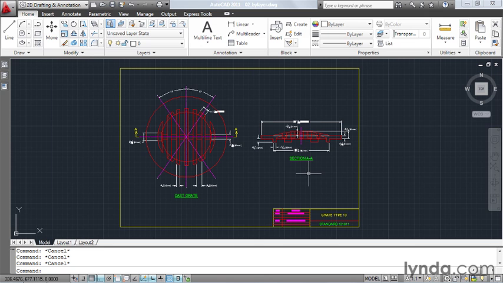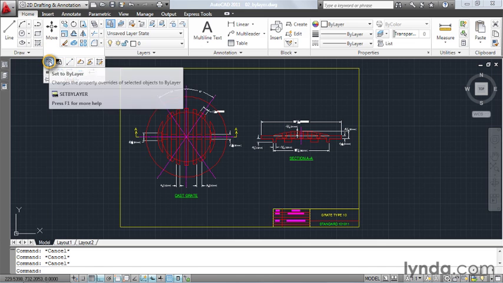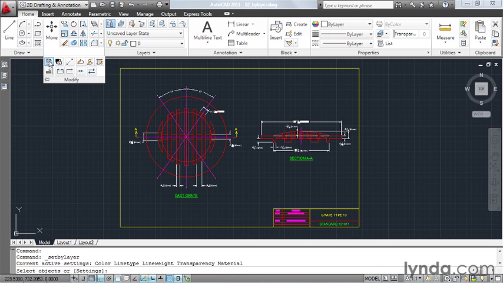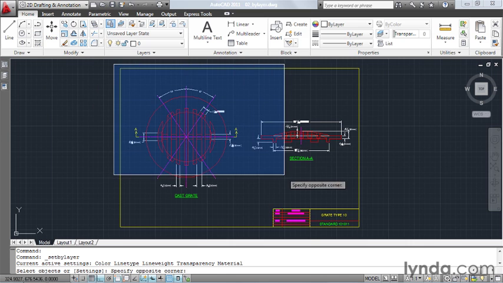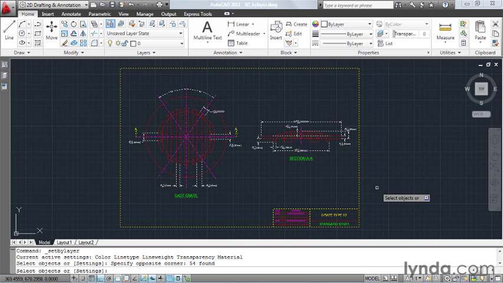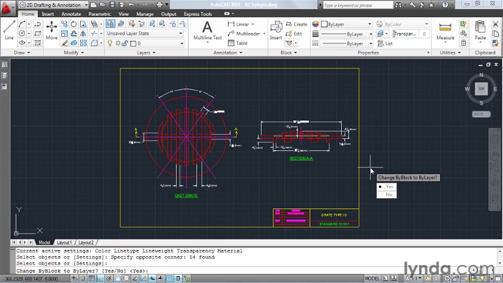To strip off all of the forced properties, I'm going to open the Modify panel, and then I'll select the Set to by Layer tool. I will then select my geometry, and I'll press Enter. Now AutoCAD wants to know if I'd like to convert any by block properties to by layer. I'll press Enter to accept yes.